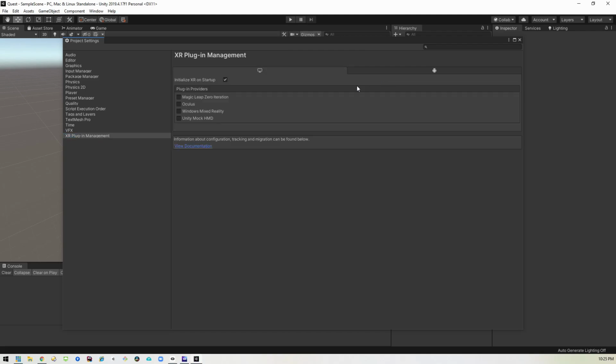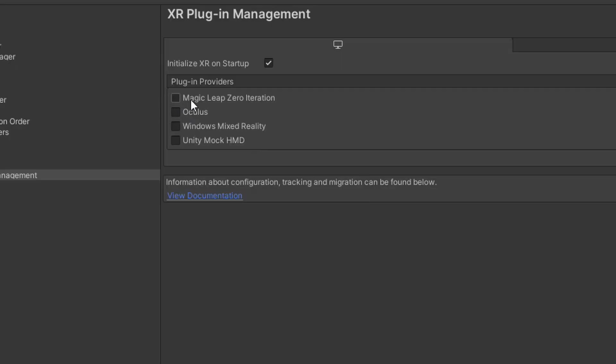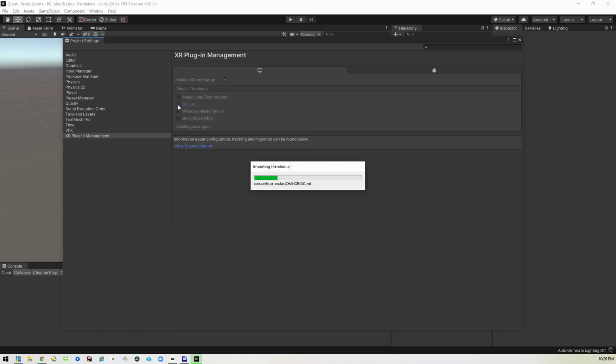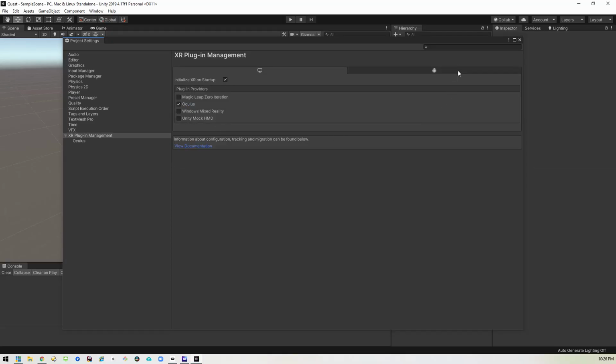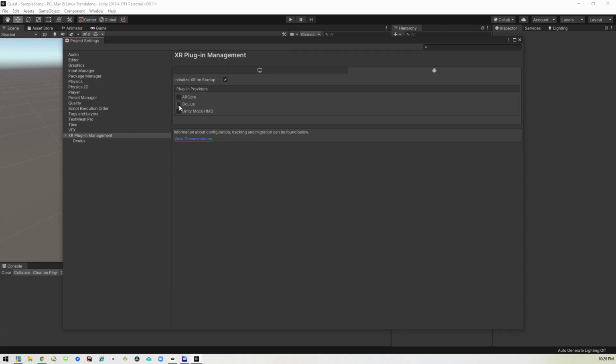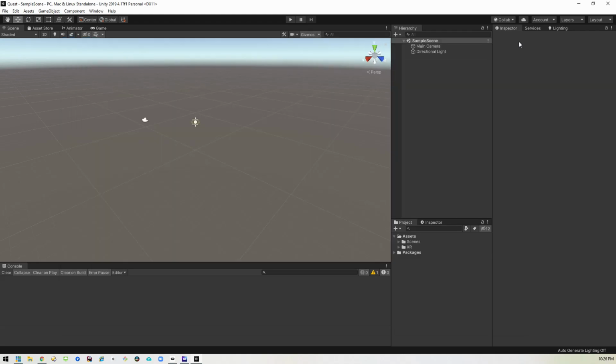And once that's done, you'll see this section here. It's basically asking us which XR devices we're going to be using. So in our case, we'll just choose this Oculus. And then we want to make sure to click on the Android section and also pick Oculus there as well. And then we're done with this. We can go ahead and close this.